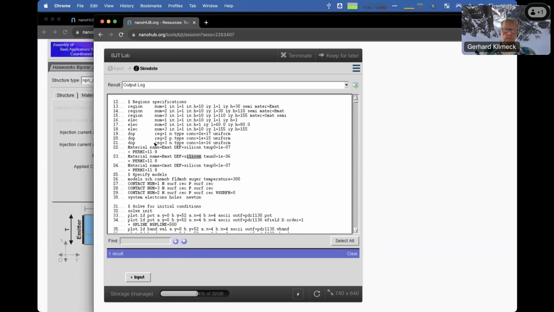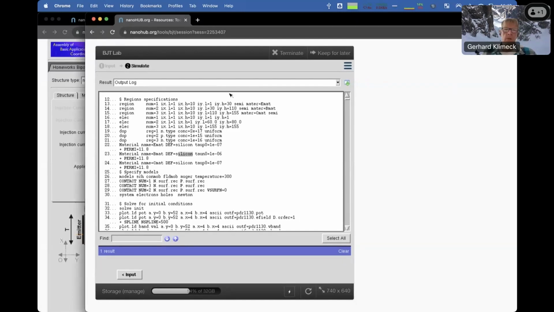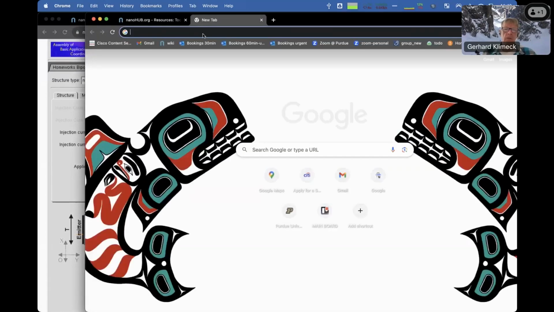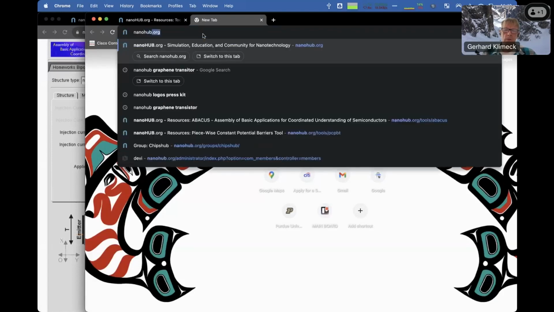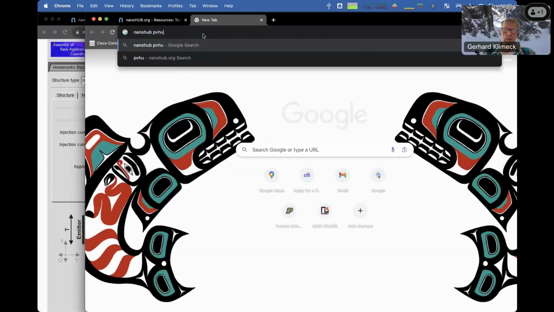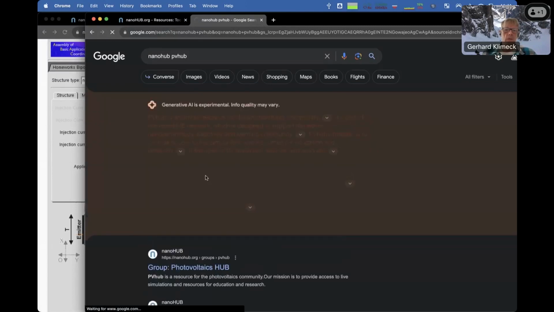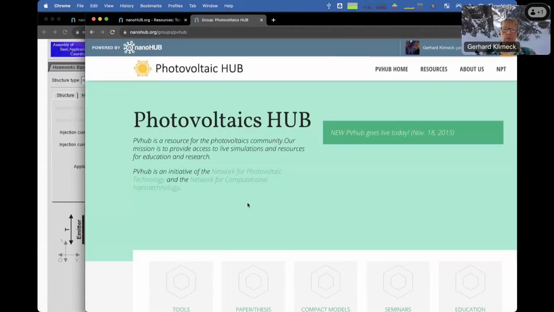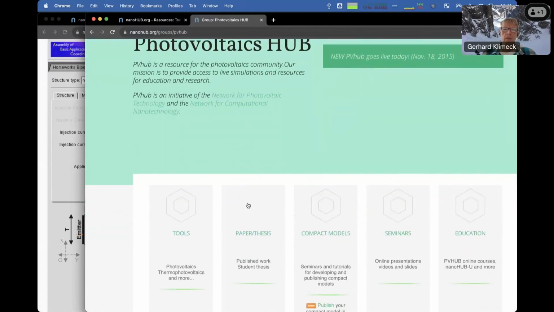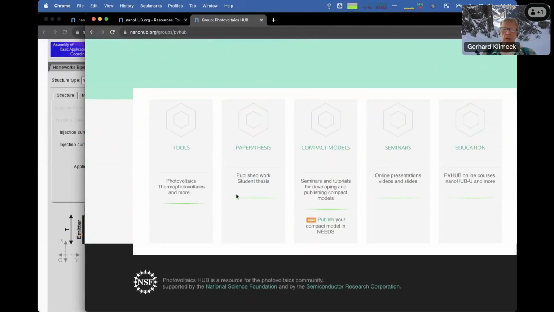All right. Someone asked, can we simulate solar cells also? In principle, yes. You can construct something in Padre. There's also a code called Adept. There's a whole group in NanoHub that is dedicated to photovoltaics, and they have tools that you might want to run.